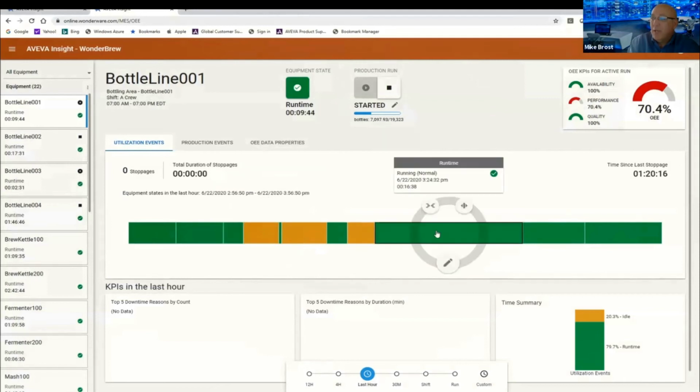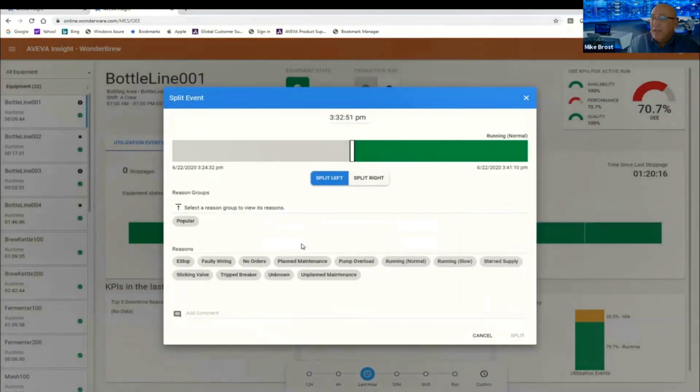We can also take something that maybe didn't catch something and split it to find different reasons for it. Maybe we were going to set this time and we're going to change its duration. We can change the point of splitting. And maybe we were just running slow at that point. So we want to have that categorized a little differently than the way it was before.